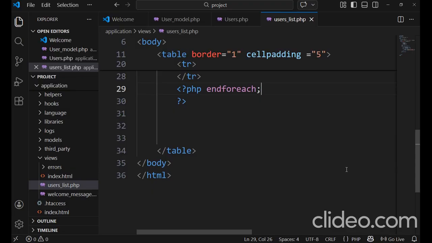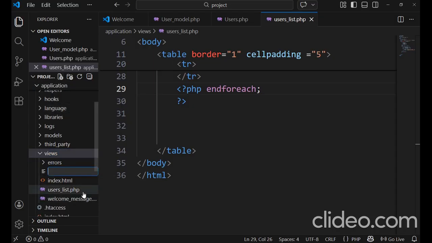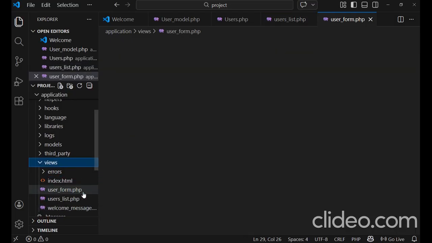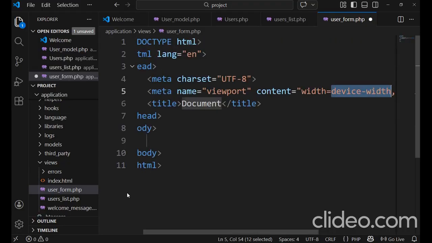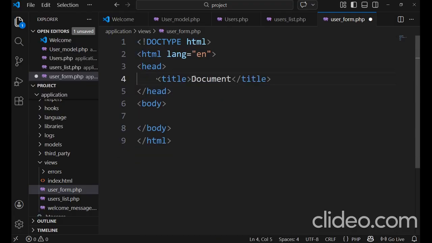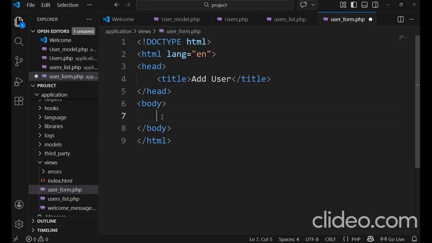Now to add the data, that means again user_form.php to add the data. In this same document file is required and same title, add user. Okay, and in this heading is add user.